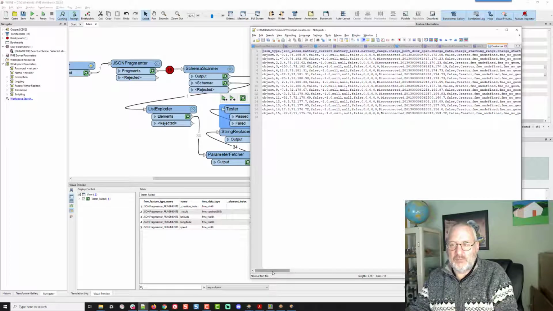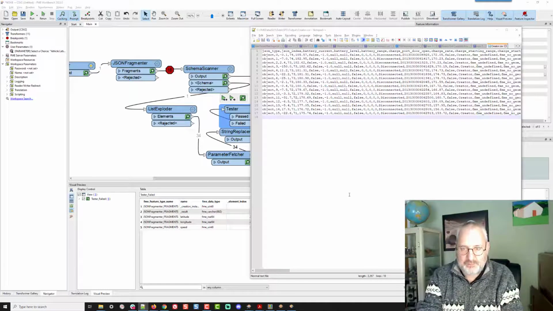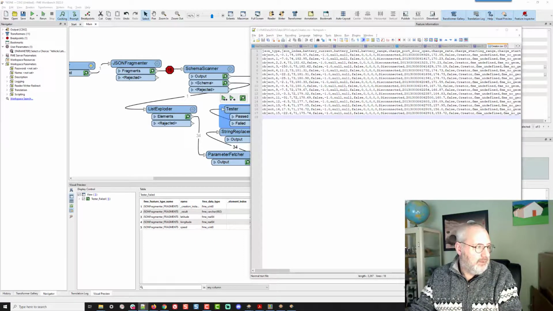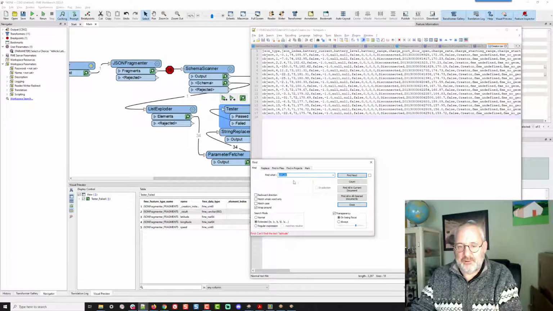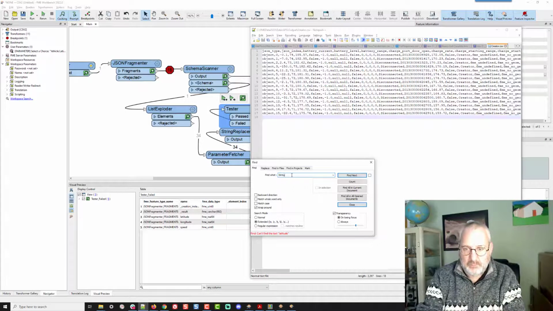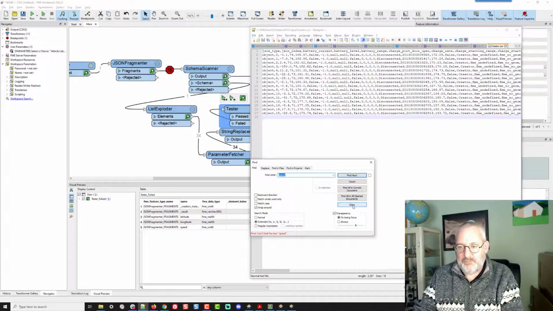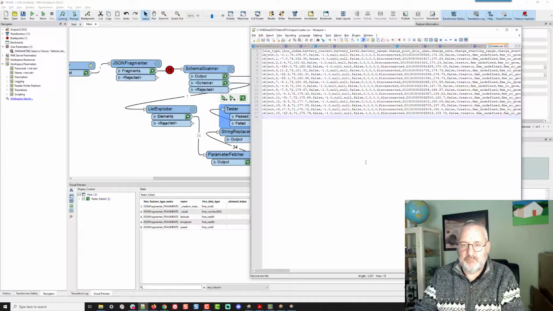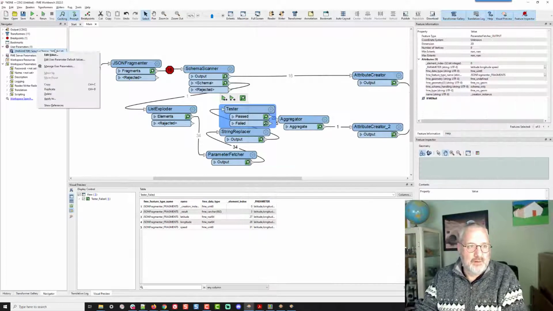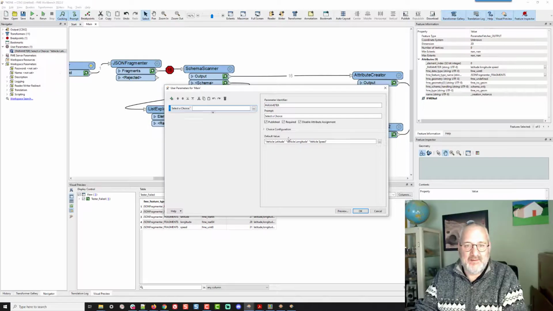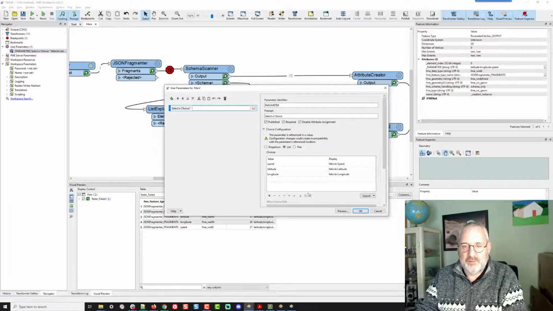Click OK, and if I search for latitude, yeah, it can't find that text in there. Can't find longitude, can't find speed, because we excluded them. So really, all I've got to do now is go back to this parameter and edit it and add all of the different configurations that could be in there.